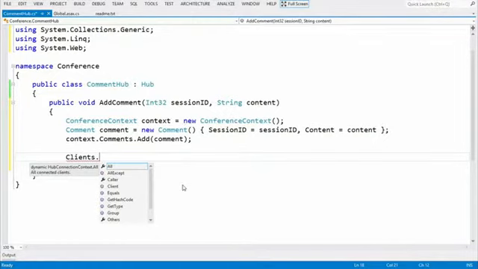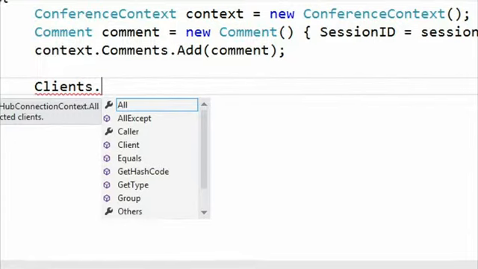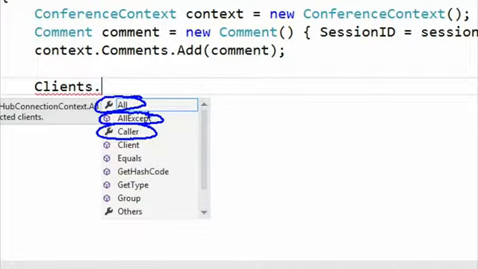Now off of my clients, you're going to notice that I have the ability to control how I'm going to send my signals, or basically which clients I'm going to make method calls on. So I could go down to the caller, whoever it was that just sent up the signal. I could send to all. I could go to everybody except maybe the caller itself. Or, and this is the one that I'm going to want, I can send to a group.